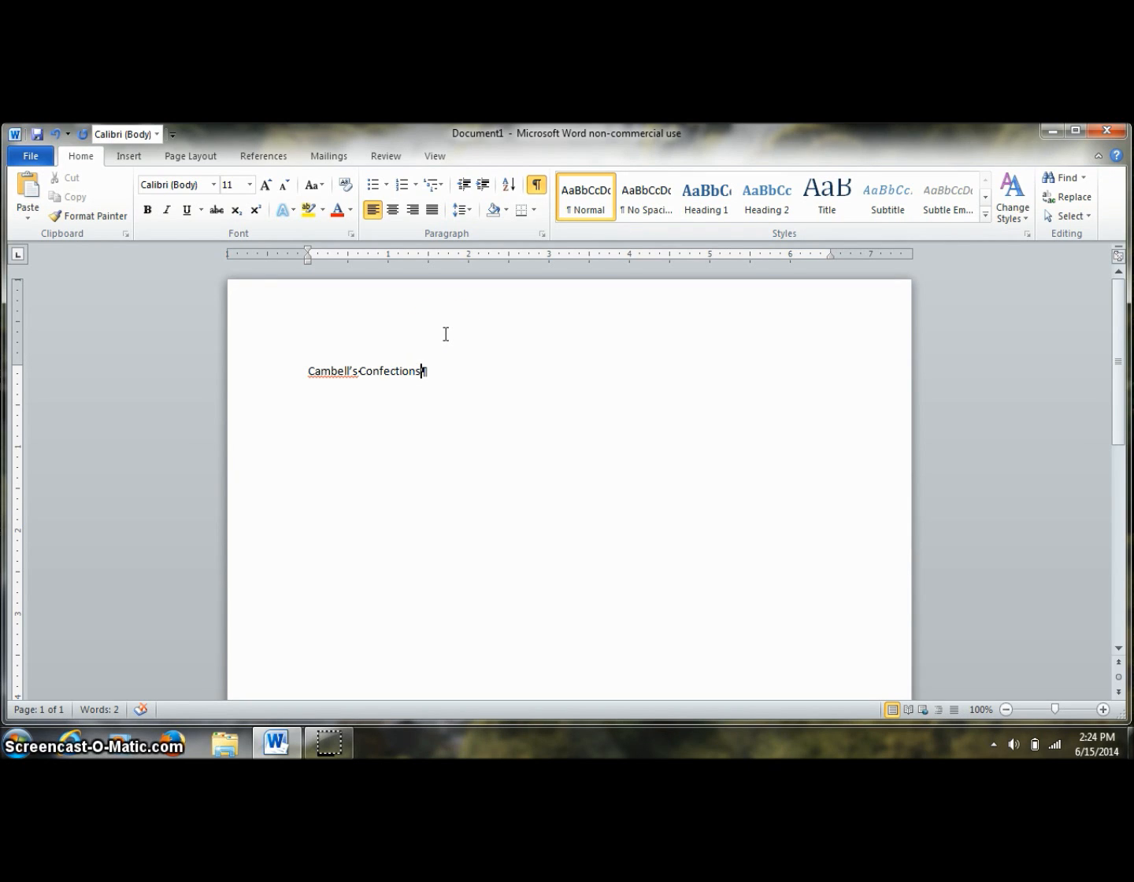So we're going to put our insertion point to the left of the word Campbell's by positioning our I-beam over here and clicking. Then we're going to move the insertion point back to the right of Confections. So again, we're going to hover where we want our I-beam to be. We're going to click, and now you have that blinking insertion point.